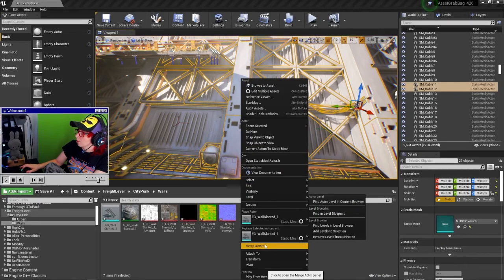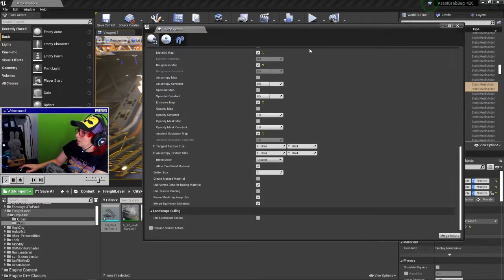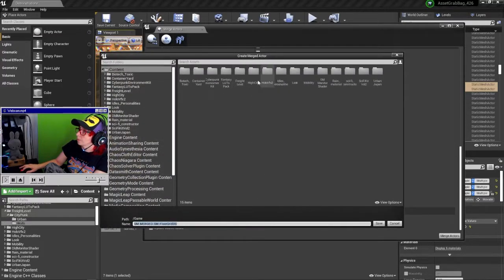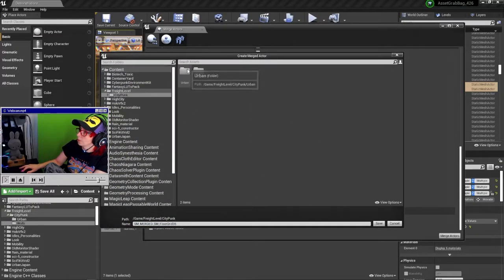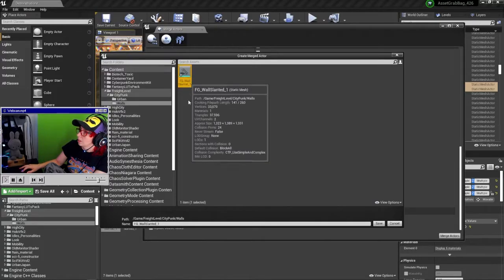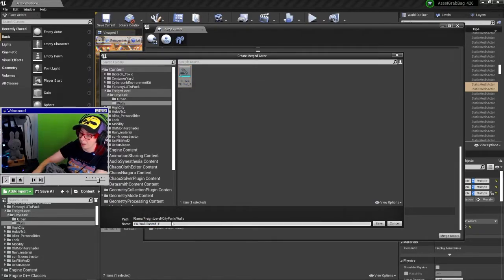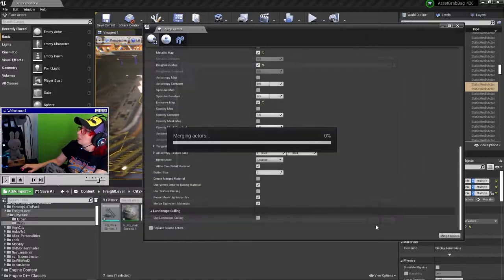So we'll do another merge actors. It keeps the settings, which is great, so it's all the same settings. And again, go into the same folder. And we'll just call that 1B. It's a variation on number 1. It's not a new section of wall, it's just a variation on the section of wall. So 1B, save.